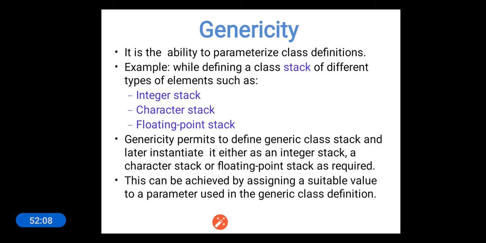If we did not have this genericity concept, then we would need to define the stack three times separately. But because of genericity, we can first simply define the generic class stack, and later instantiate it as an integer stack, a character stack, or a floating point stack as per our requirement. And this can be achieved by assigning a suitable value to a parameter used in the generic class definition.